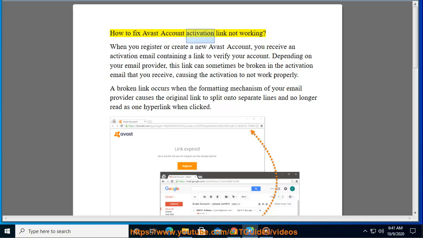How to fix Avast account activation link not working. When you register or create a new Avast account, you receive an activation email containing a link to verify your account. Depending on your email provider, this link can sometimes be broken in the activation email that you receive, causing the activation to not work properly.